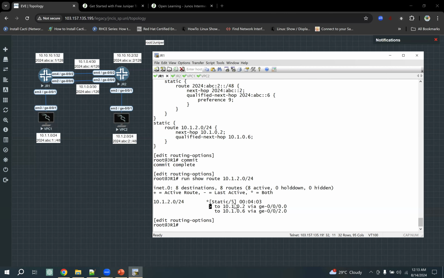So you mean to say we are adding a preference because we want our selected route in the forwarding table, right? Yes. So I mention the preference to define that this will be in the routing table and forwarding table, and the secondary will be in the routing table, not in the forwarding table. Got you.